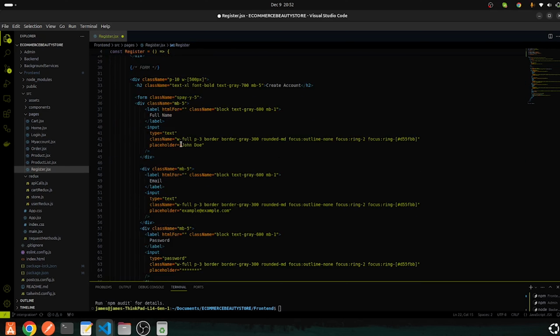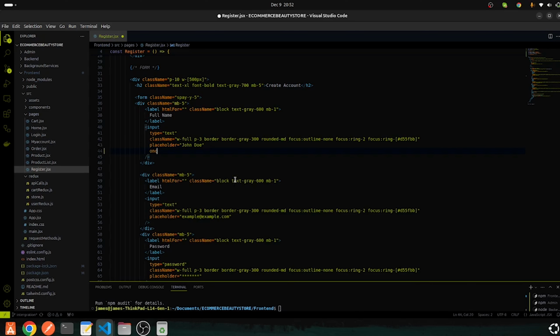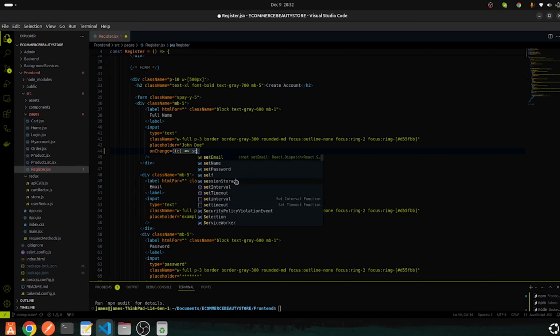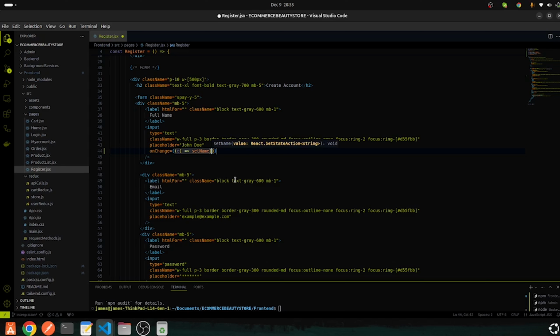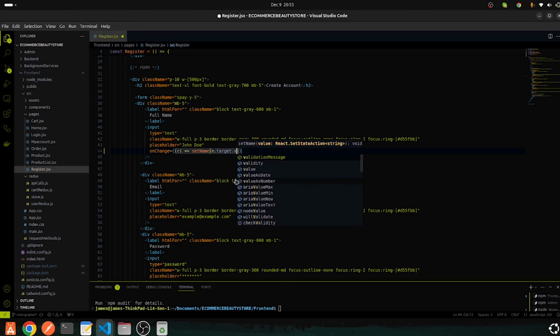Now let me come here, and you can see we have the input for our name. What we are going to do right here is make sure that we have the event, which is onChange, so that we can be able to collect our name. So we have the event there, and now we can use set name. You can see we have set name here, and here we are going to get the event, then target, and then value.